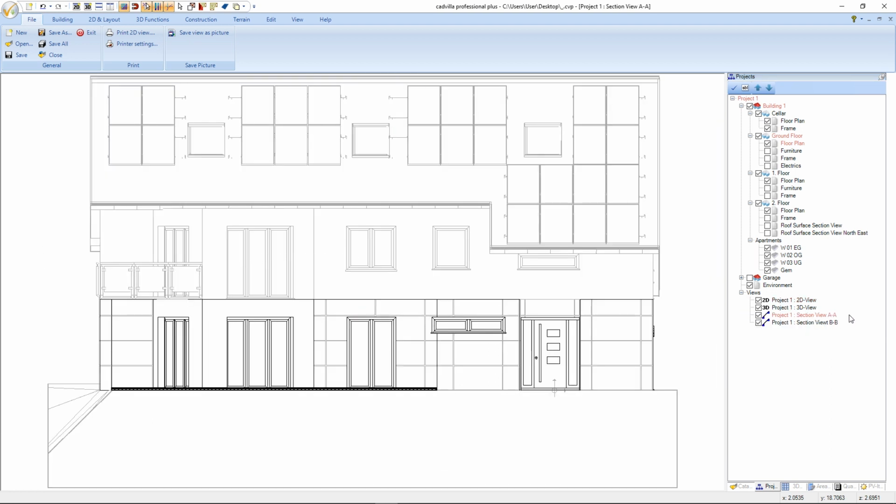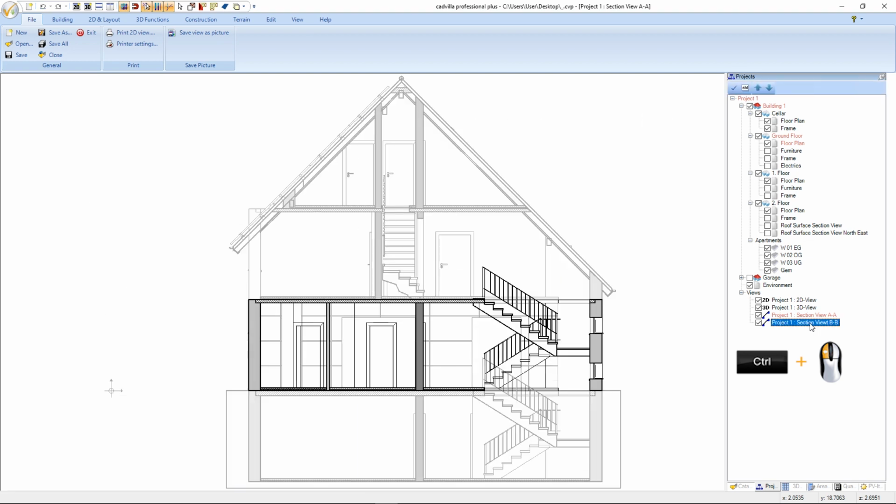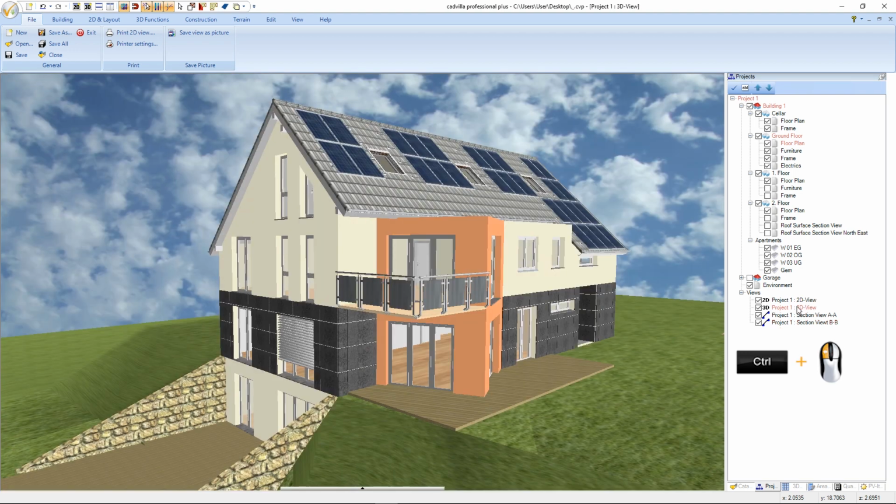Of course, there is a key combination to switch faster between the views. We want to switch fast, for example, into the section view B. Therefore, we press and hold the Ctrl key and click the left mouse button on section view B. We successfully switched the view, and to get back into the 3D view, we press and hold the Ctrl key again and click the left mouse button on 3D view.